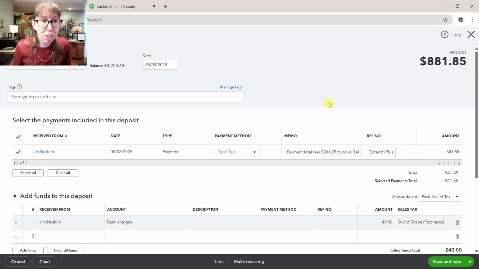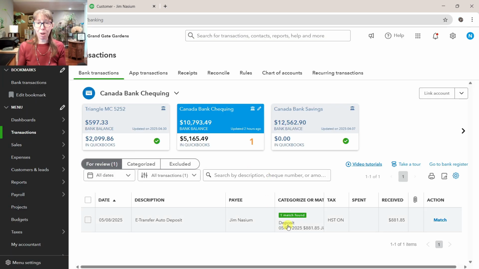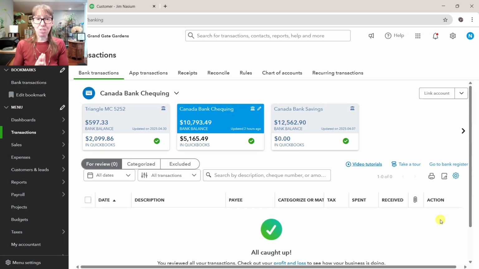So now that I've manually entered this combined deposit, it totals $881.45. His e-transfer plus the 40, putting it towards bank charges. Going to go save and close. We're going to go back to the transactions. And there it is, ready for us to marry to the QuickBooks transaction. And we are now done.